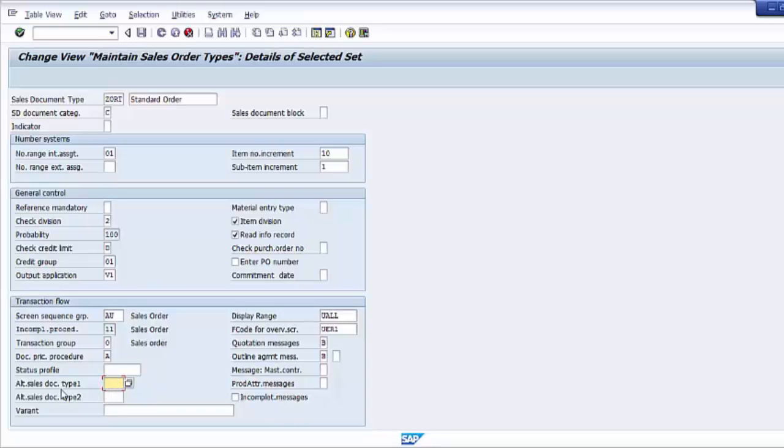Next two fields, alternative sales document types. By making a selection in the field alternative sales document type 1, you allow the user to switch between the document types during the sales order entry. This is really helpful in a telesales scenario, where the telesales representative does not know whether the prospect customer will end up placing an order or an inquiry.